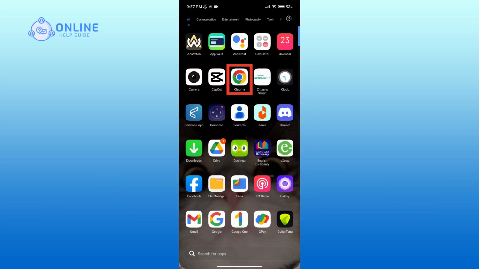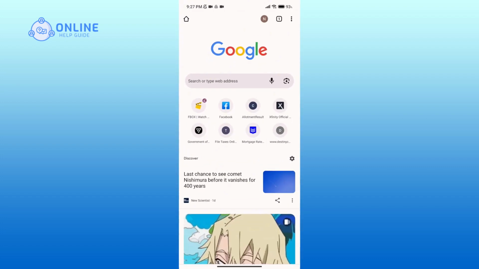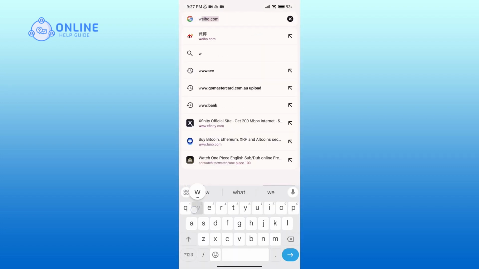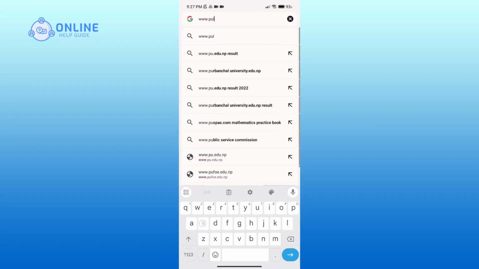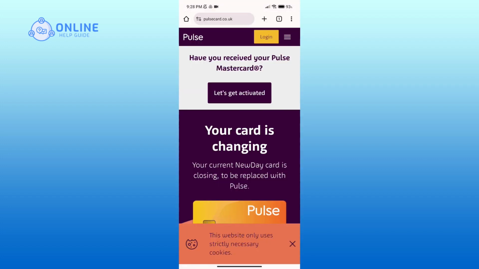First of all, open up a web browser. Now in the search bar, type in www.pulsecard.co.uk. After you come across this official page, click on the login button in the top section of your screen.